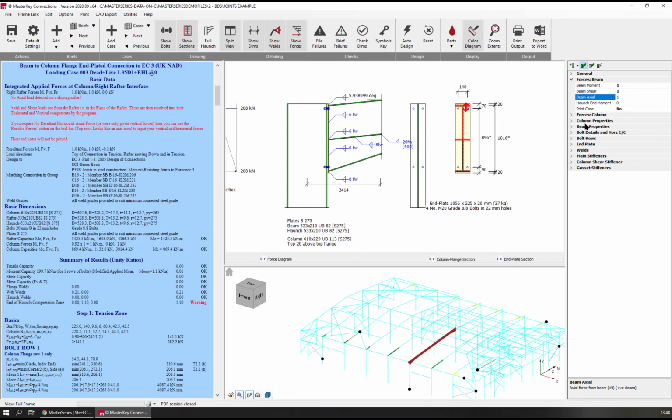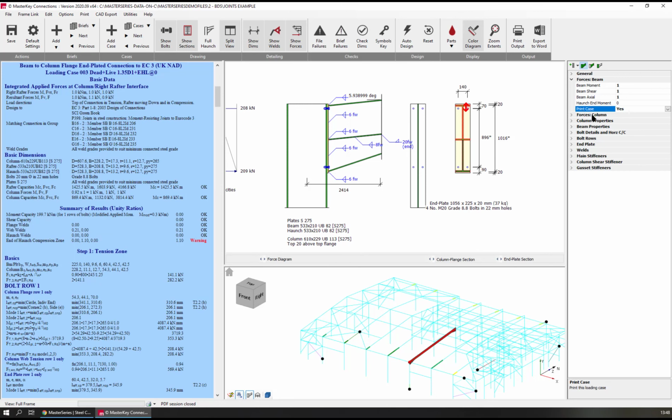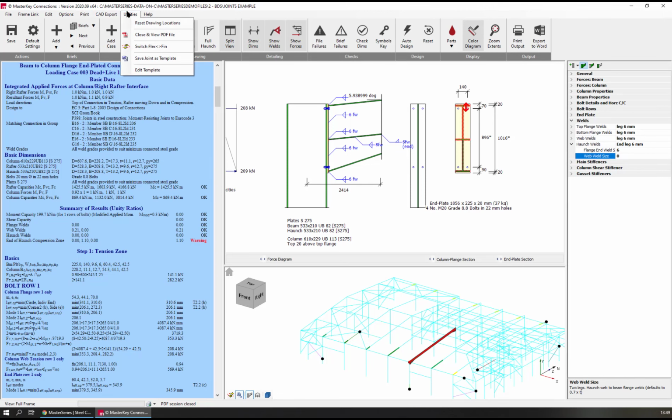What I'm then going to do is say print the case. I am going to take the weld and push that all the way down to a 6. Or in fact, if I leave it as 0, it'll put in default weld sizes. But I actually think 6 is a better starter. Doesn't matter about anything else. I now want to save that as a template. Noticing that we're also working in 275 grades.